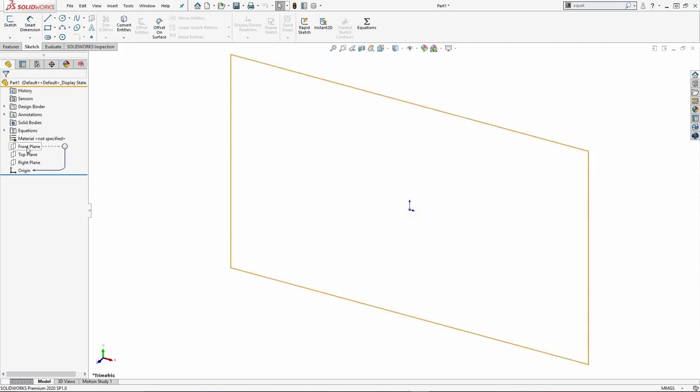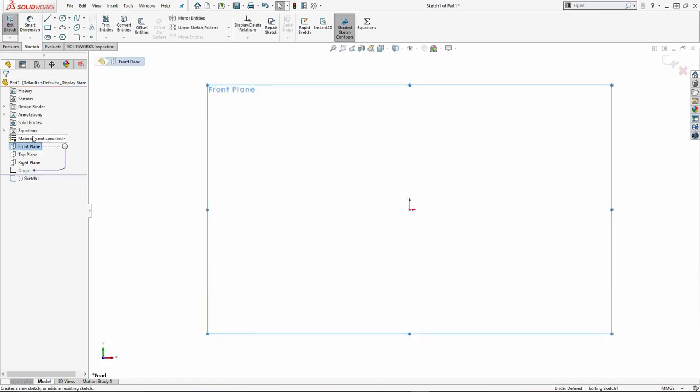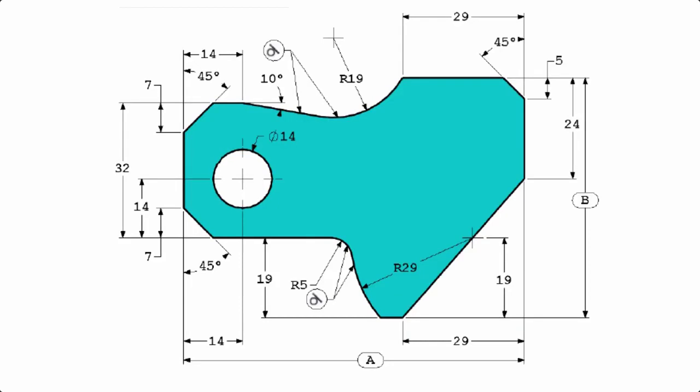I'm going to go ahead and choose my front plane, and I'm going to open up a brand new sketch on the front plane. I chose the front plane based on the views that they provided me in the PDF. Let's review what we're actually going to be sketching. So this is what SolidWorks has provided for us.